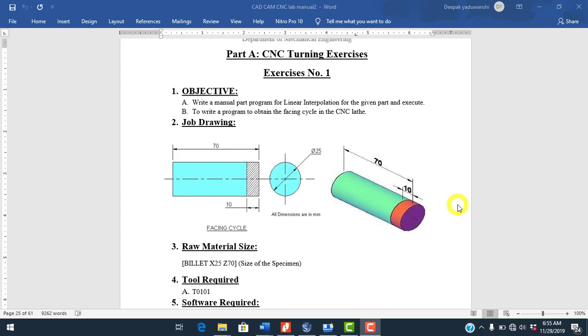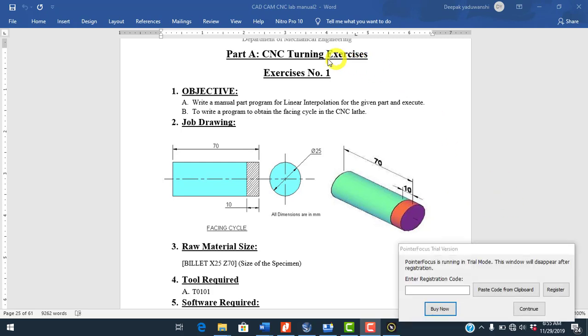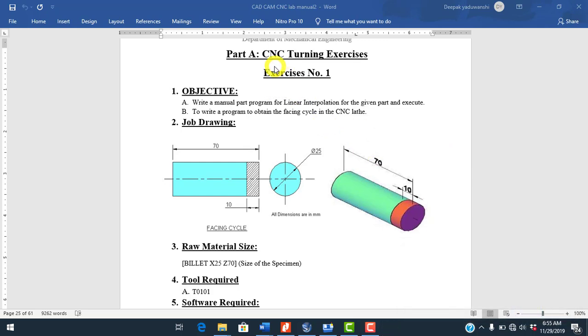Welcome all of you. Today I will explain how to perform the first exercise on the CNC simulator. Our manual is basically divided into two parts. Part A contains CNC turning and part B contains CNC milling.